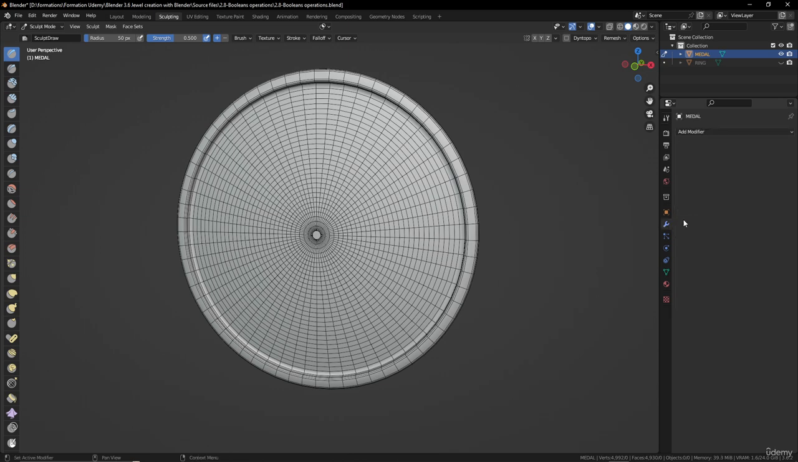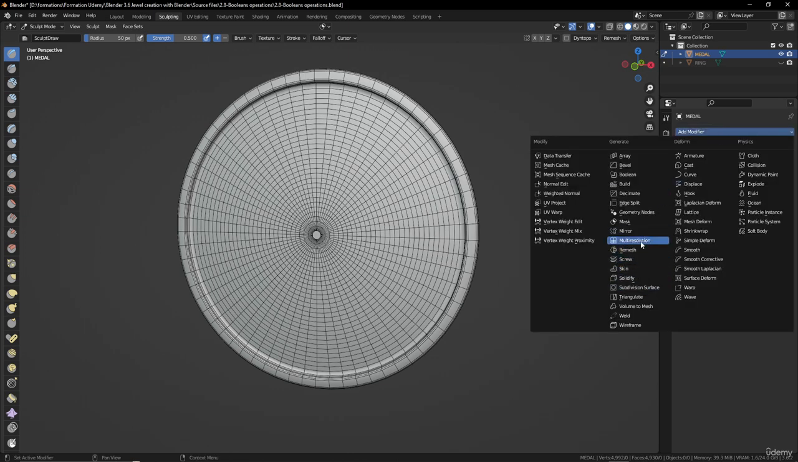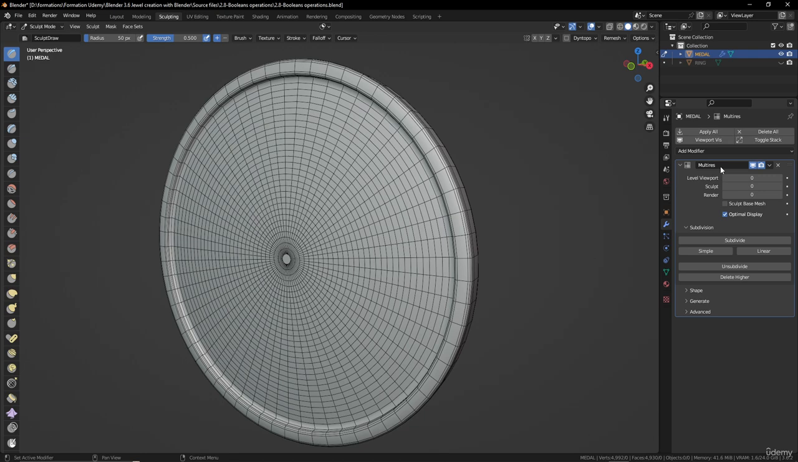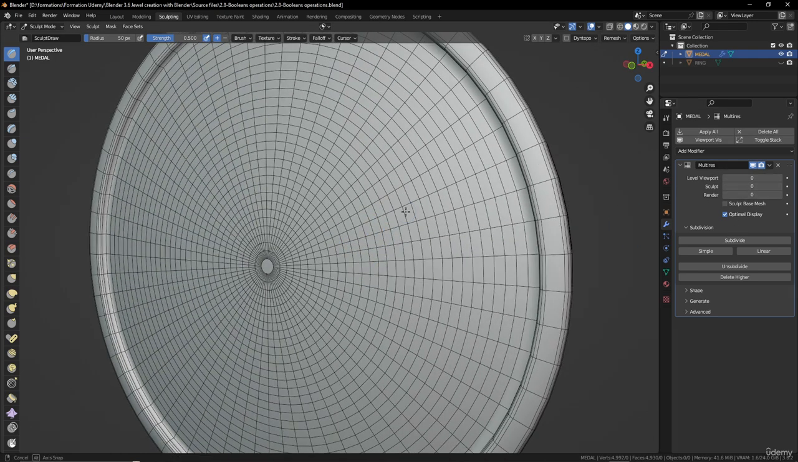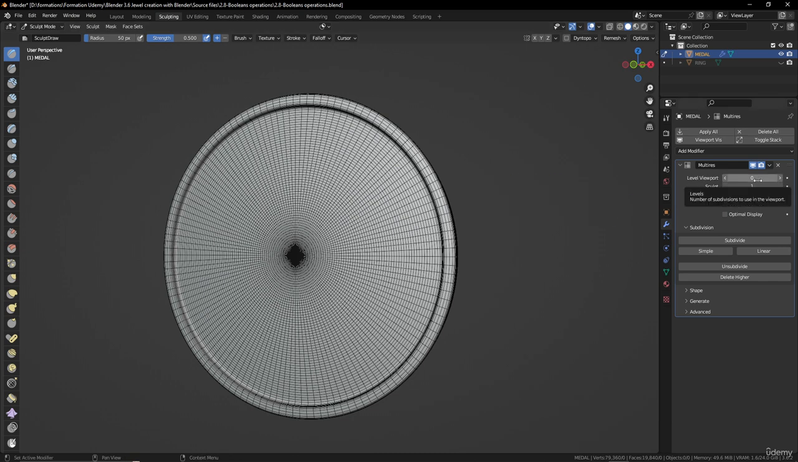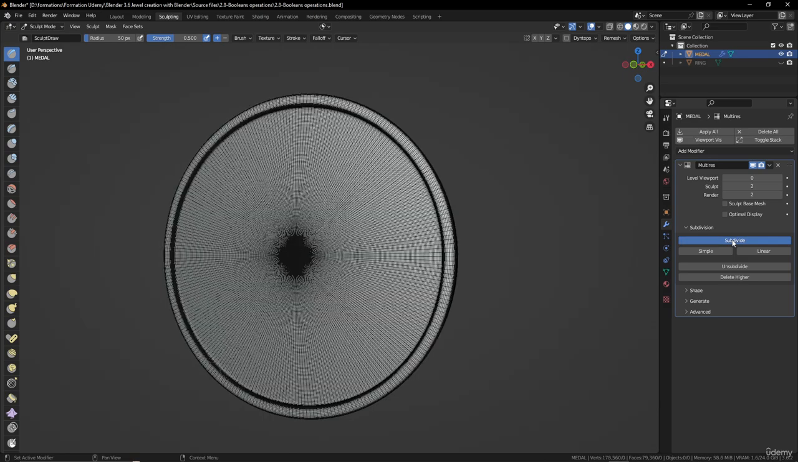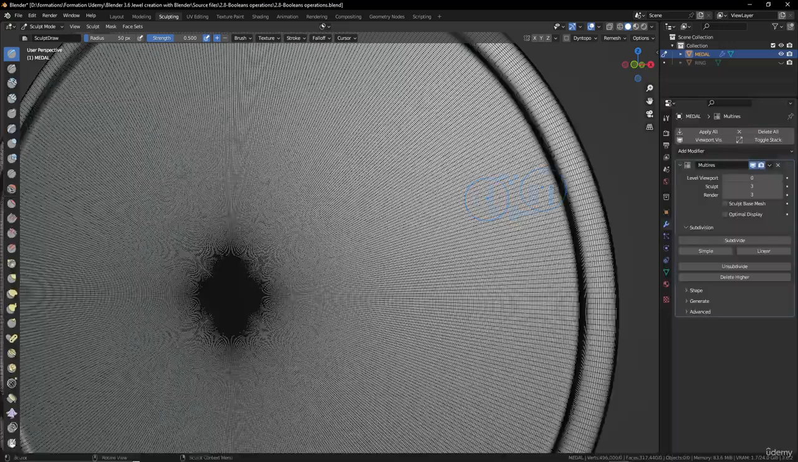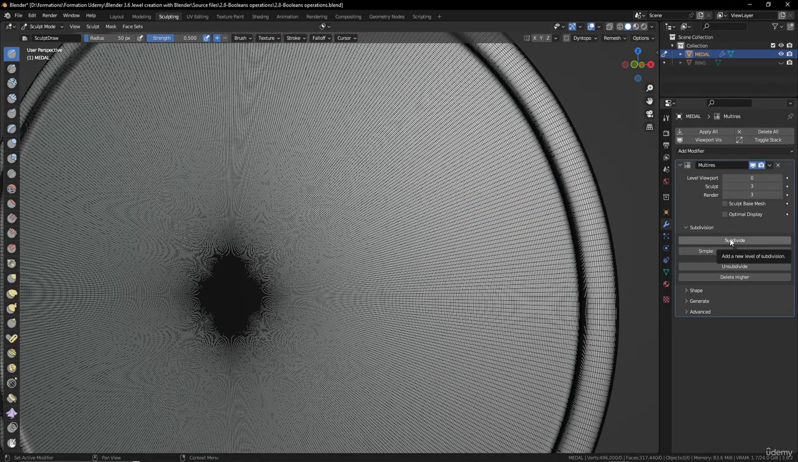So what I usually do is add a multi-resolution modifier. The multi-resolution modifier is like a little subdivision surface modifier, but only for sculpt mode. And here, if I increase and subdivide, for example here, remove optimal display, you can see more and more subdivisions. And I can subdivide again, and subdivide again, to start to have enough geometry to play with. Maybe I can even subdivide again.